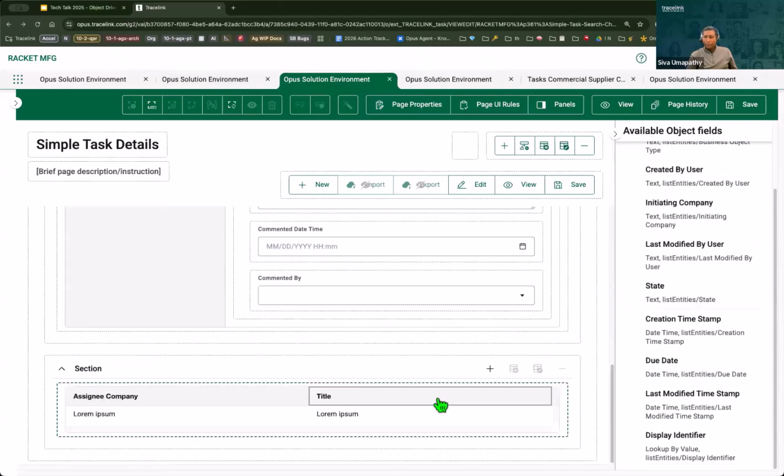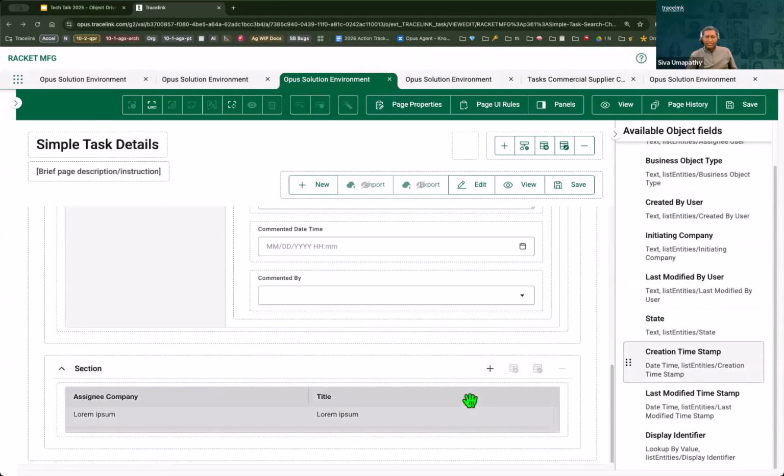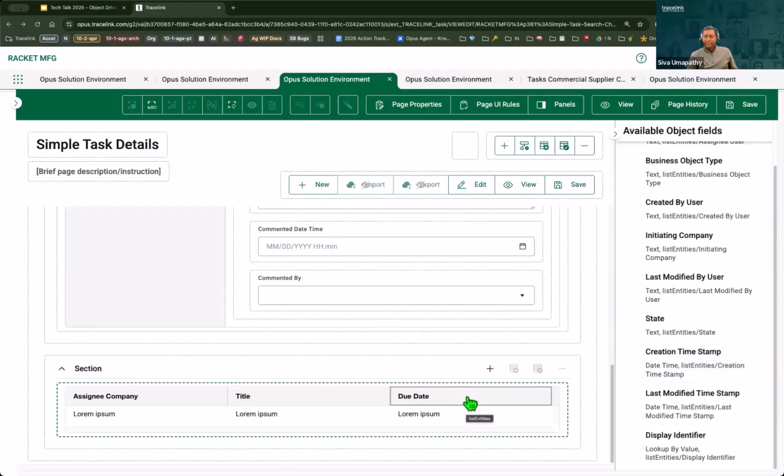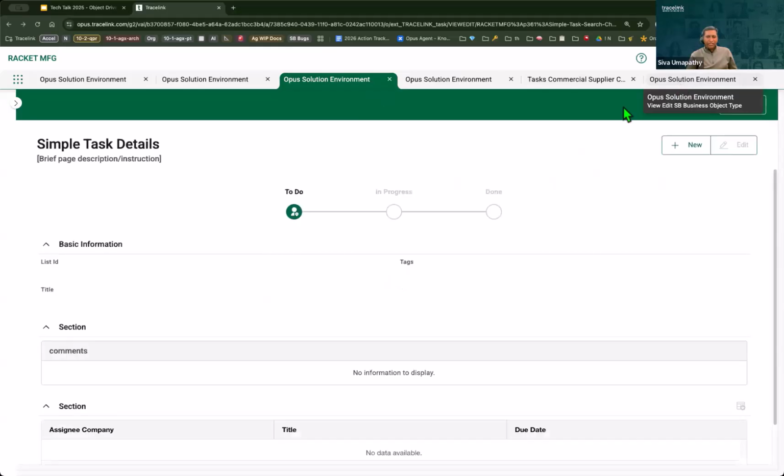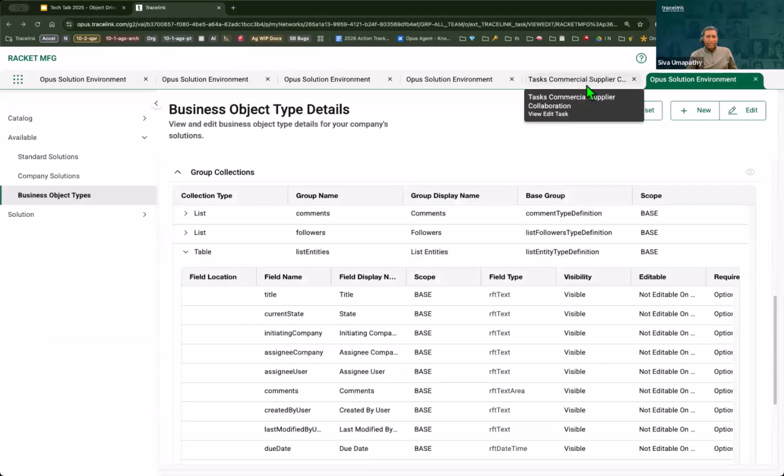I can drag and drop right into this. That's it. So the key part is that when I drag this collection, it automatically gave me the table. Then I choose that level and I can design what happens inside them. And that's it. You save it and you can go back to our page and let's look at it.